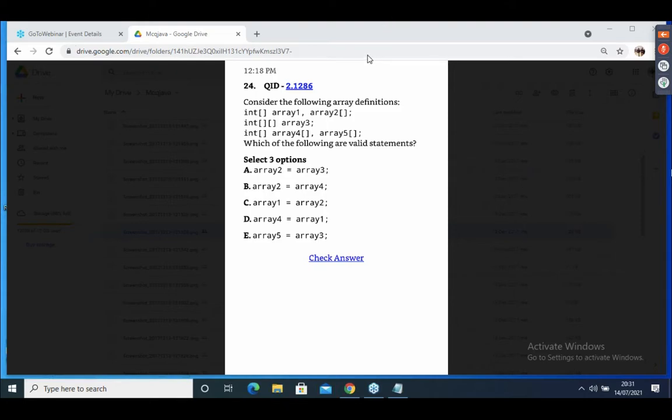Yes, someone asked me to repeat, quickly I will repeat. Listen. AR1 is single dimensional. AR2 is two dimensional. AR3 is two dimensional. AR4 is two dimensional. AR5 is two dimensional.